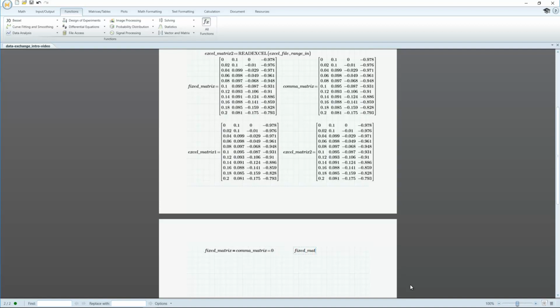For example, a tab delimited matrix will be equivalent to a comma delimited matrix. However, a fixed column width matrix will not be equal to an Excel matrix or a delimited matrix. For this reason, it is best practice to import all data sets using the same import type.